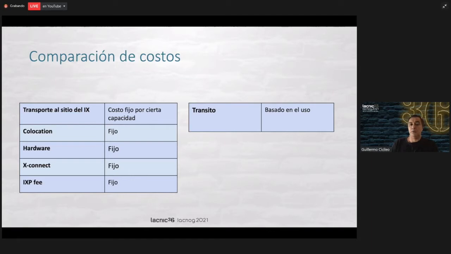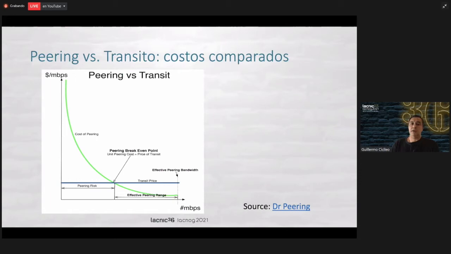So IXPs normally charge a monthly or annual fee for their service. But these are fixed costs, so as one requires greater capacity, this becomes more efficient. But with transit, as the capacity that is used increases, this becomes more expensive. So this is how we obtain this graph, this curve. The source is Dr. Peering. You can visit there. There's a lot of information on peering and the business model of peering.